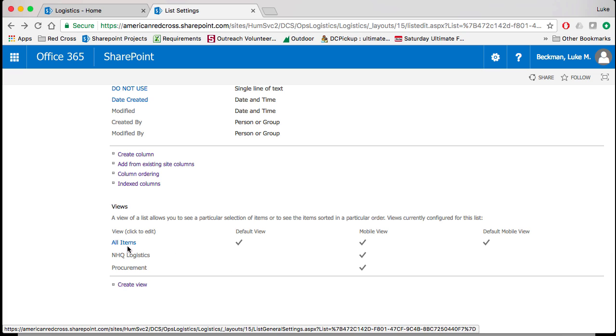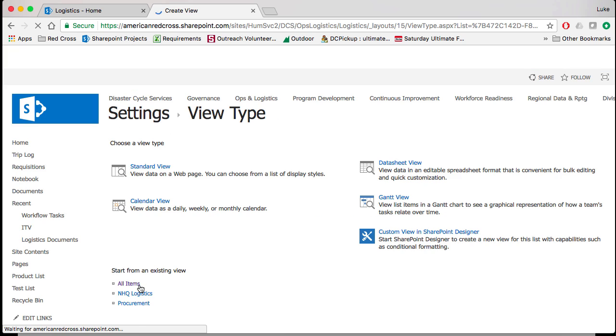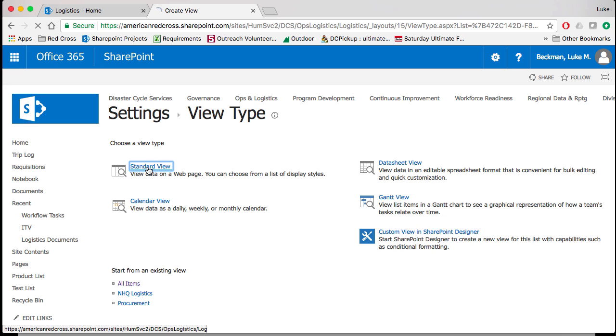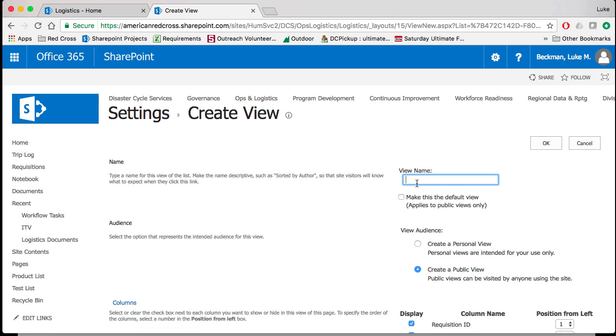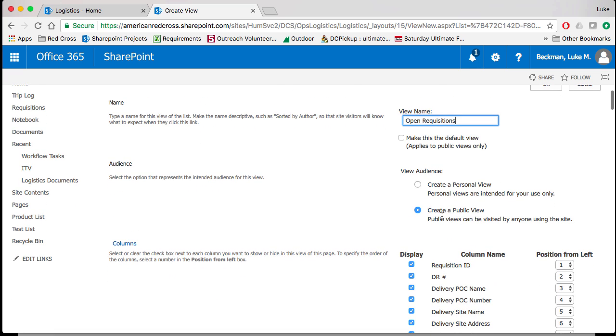And looking at views, here we have the all items view. We can also create a view. Let's talk about creating a view. So you want to go to a standard view, or similar to standard view, you can actually start from an existing view. So if you have a user and they're very similar to the procurement team, starting from an existing view means that by default, when I start building here in just a second, I could call this shipping view, or I could call this open requisitions. And you'd want to create a public view.